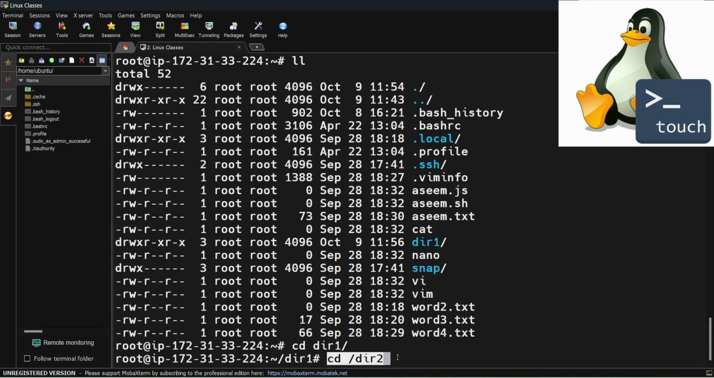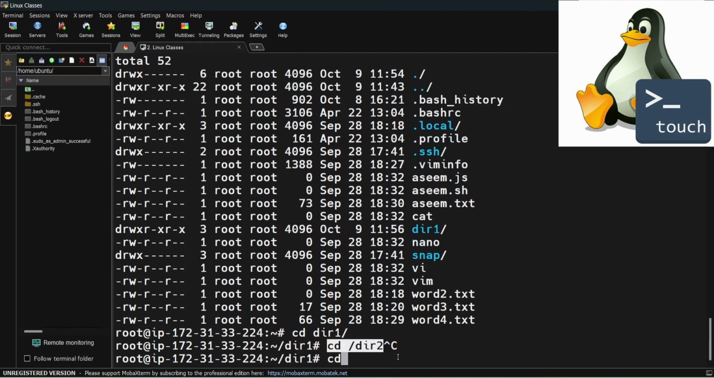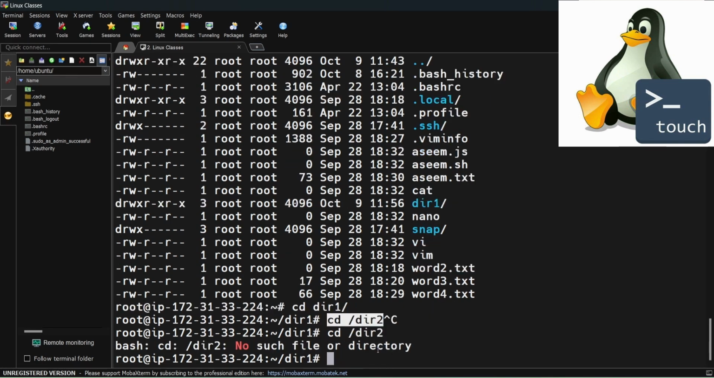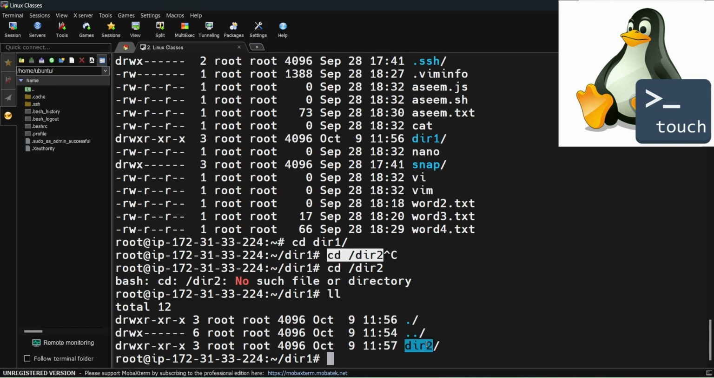So simply I will give cd /directory2, right? If I enter this, there is a problem: there is no such directory available here. If I do ll over here, you're able to find the directory is there, but it still says you cannot enter it. No such file or directory. The reason is that we are making a mistake, intentionally, by giving a forward slash.